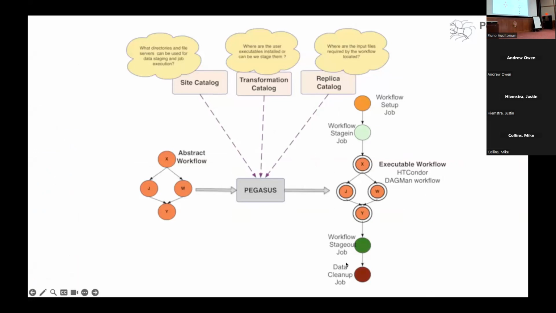One thing which we haven't touched on is that there's an abstract workflow, and an executable workflow gets generated as part of planning. In your abstract workflow, you are referring to data and your executables by logical identifiers, so there are no paths specified. When Pegasus works on an abstract workflow, it needs to consult some catalogs to figure out where your input data sets reside. So Pegasus will consult a replica catalog.